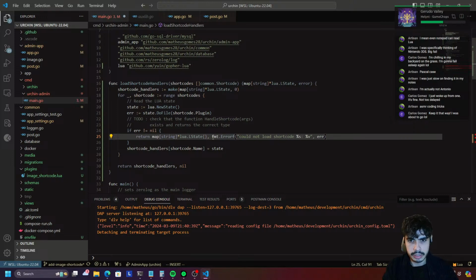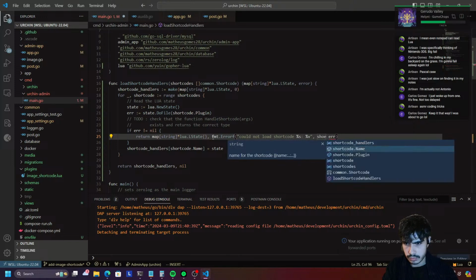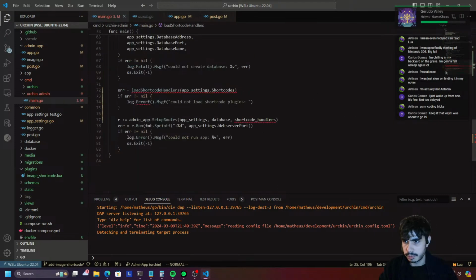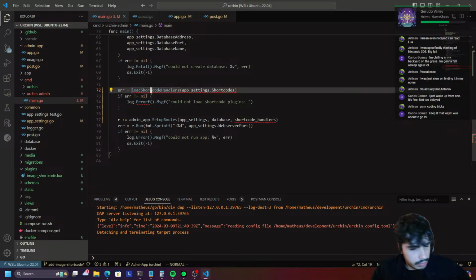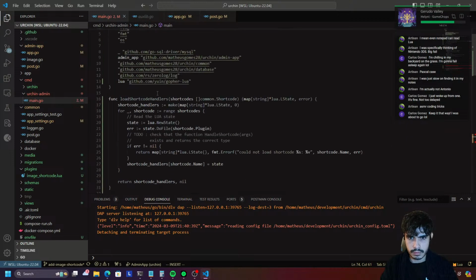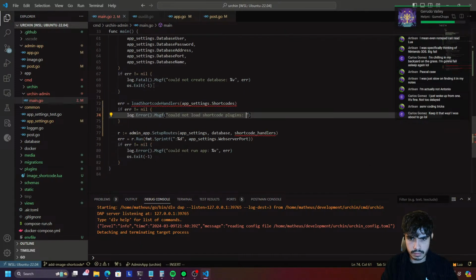And then here we can have the shortcode name, and the error itself, right? Yeah, good. At least we'll know what happens in here. And then down here we can do an errorf, which we already have. I mean, this error is already pretty good, so I'm just gonna pass it on.